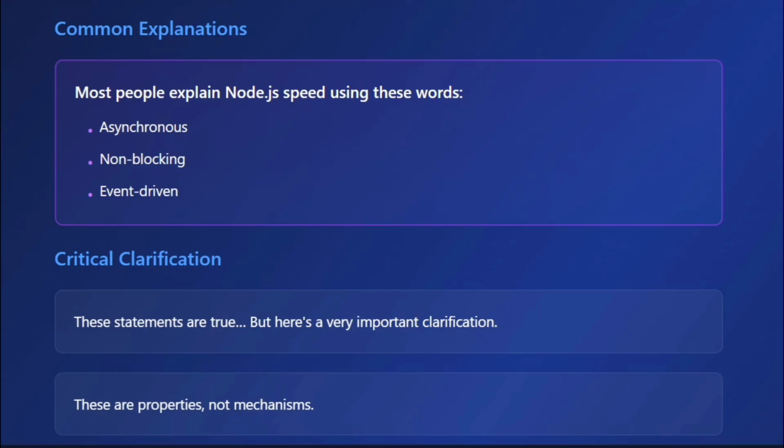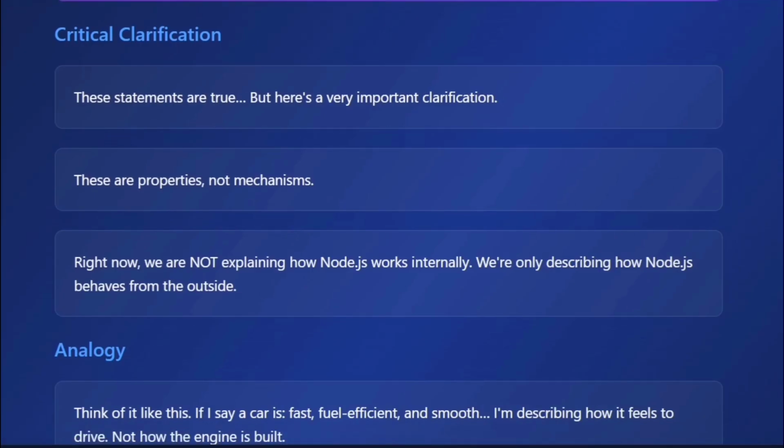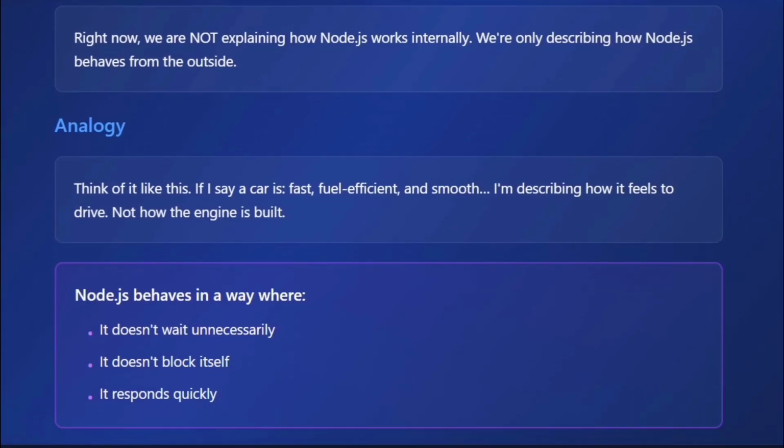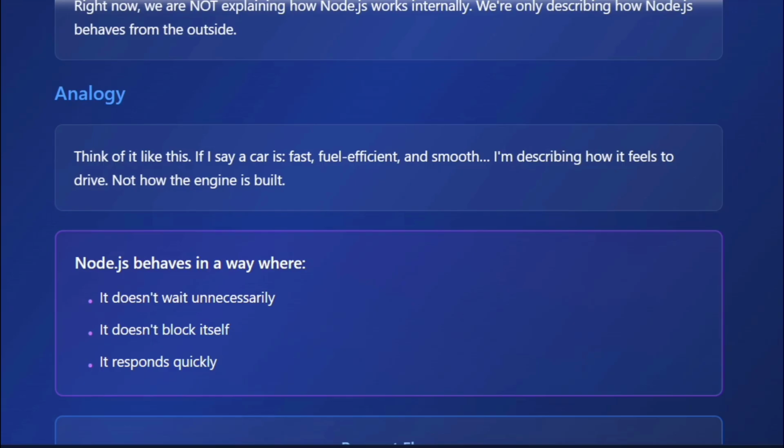Right now, we are not explaining how Node.js works internally. We are only describing how Node.js behaves from the outside. So this distinction is very important. Let's take an example. Think of it like this. If a car is fast, fuel efficient and smooth, I am describing how it feels to drive, not how the engine is built. Node.js is the same.